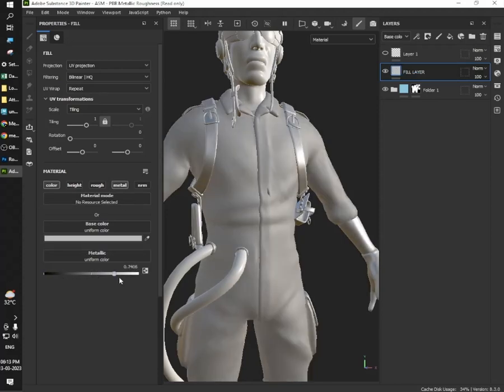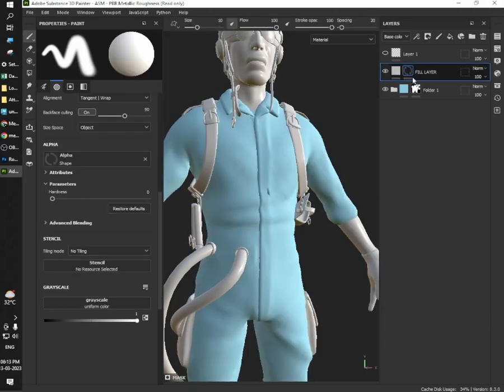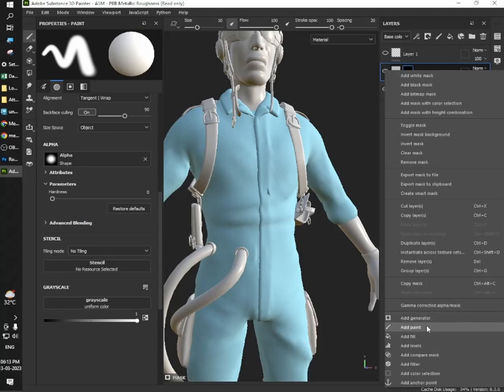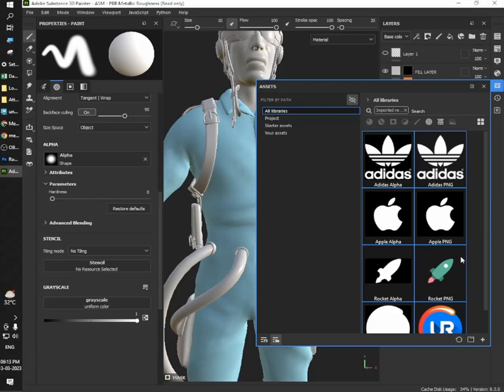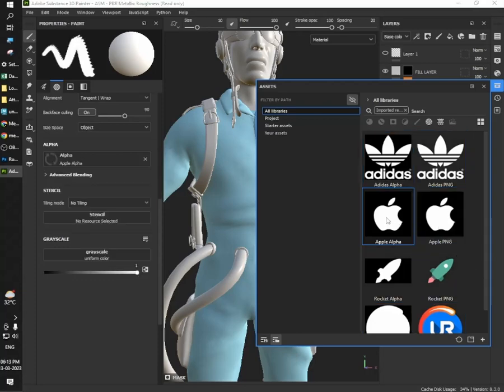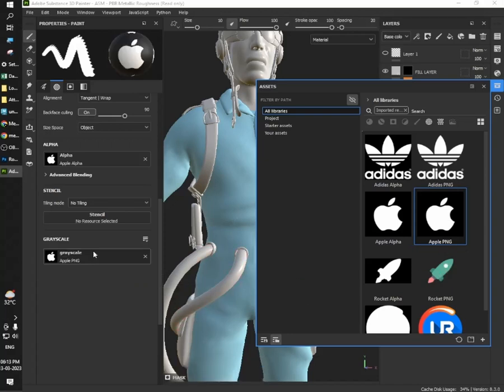Let me make it a metallic sticker. Roughness, let me set it really low. Then add a black mask, you guys will know it. Then add paint, then what we need to do is specify an alpha. So this is the alpha, just click on it and it will automatically take it. Then drag and drop the color to the grayscale, then we've got it.